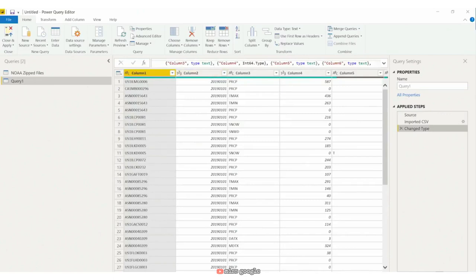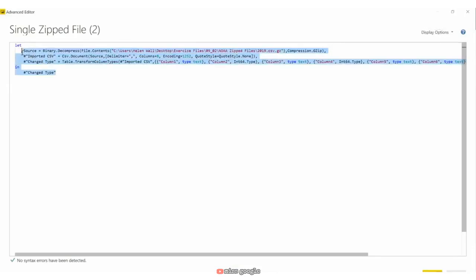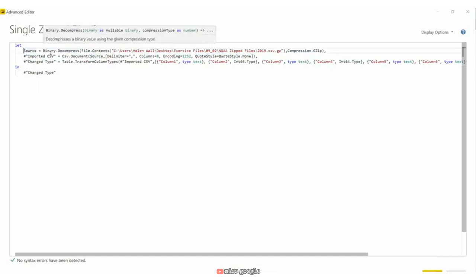We can see that it unzips the data from a compressed file. I'm going to rename this query single zipped file. Now what I'm going to do is duplicate this query and turn it into a function object. Remember, we saw the function object in the previous video where we learned how a folder of CSV files uses a transformation function to convert the file into a table object with the headers promoted that we can then combine.